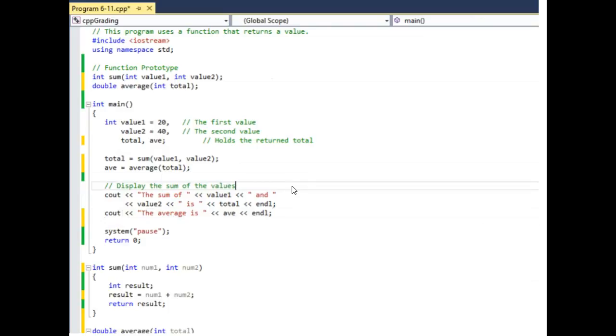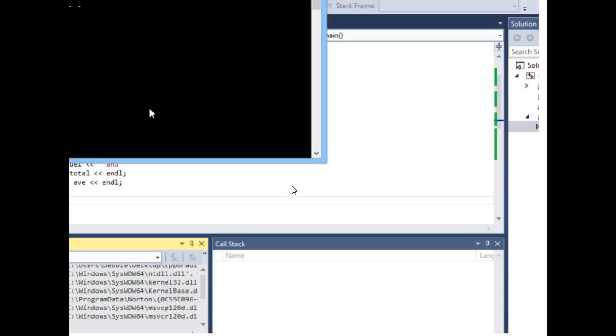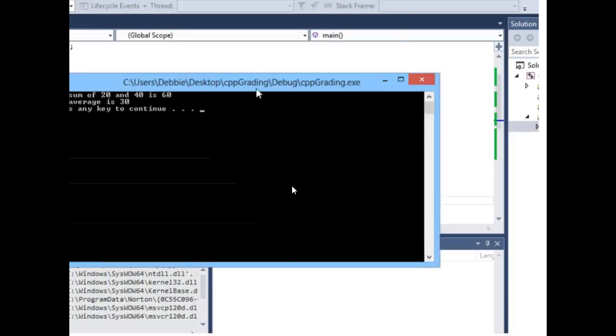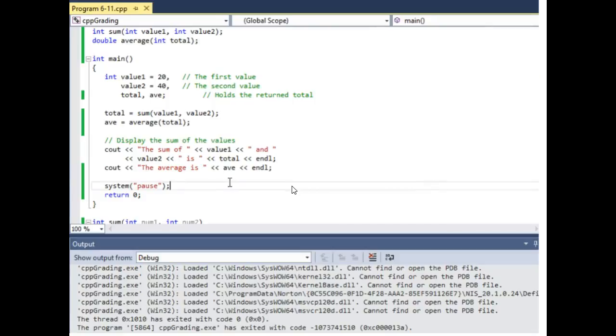Right, so I've just written a second value returning function here. Okay. Let me run that. And you'll see the average is 30. Okay. All right.